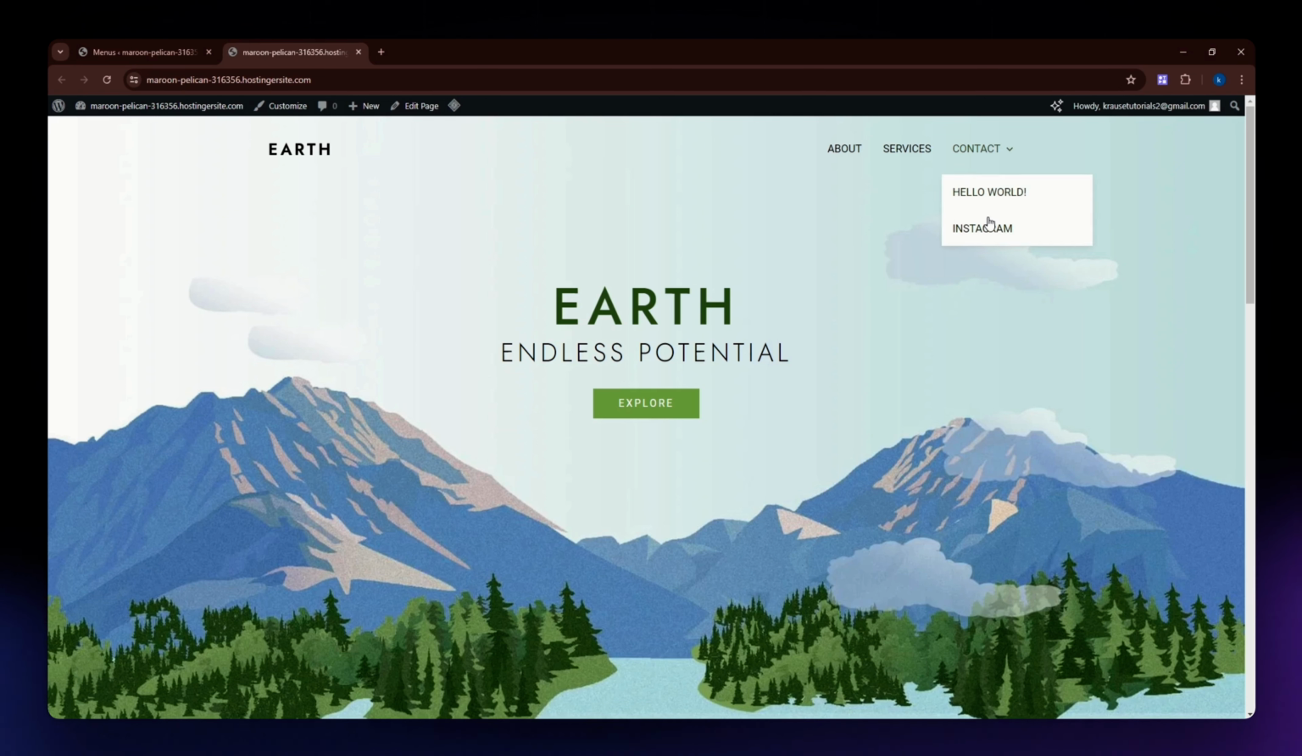So there you go. That is how you can create drop down menus in WordPress.